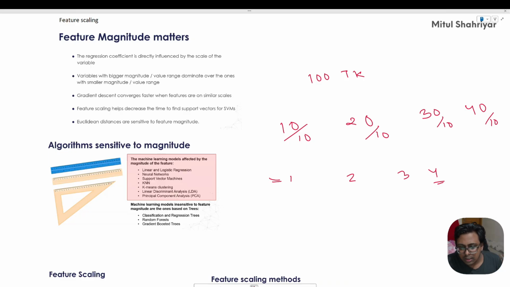Basically, there are machine learning models which are affected by the magnitude of the feature. If the magnitude or the amount is very high, it is impacted. That's why for linear and logistic regression, neural networks, support vector machines, KNN, k-means clustering, and others, we need to go for feature scaling. But for classification and regression trees, random forest, and gradient boosted trees, we don't need that. So what is this feature scaling?